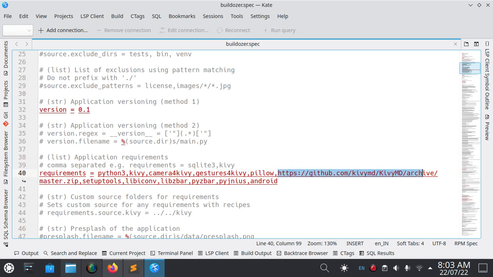pillow, and this is the master version of KivyMD. Okay, and setuptools, this is setuptools, libzbar, pyzbar, pygments, and android.